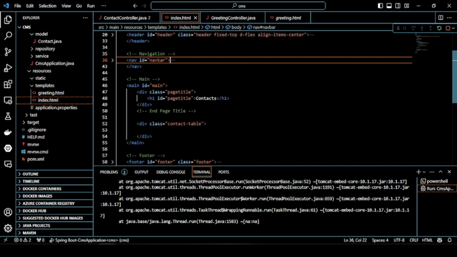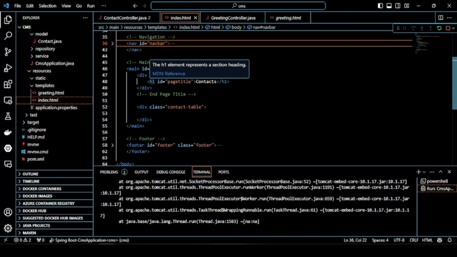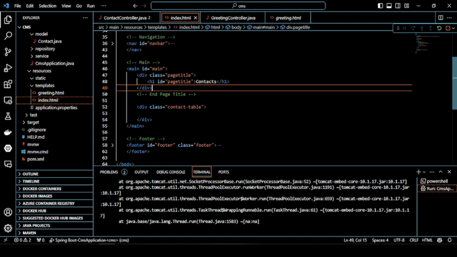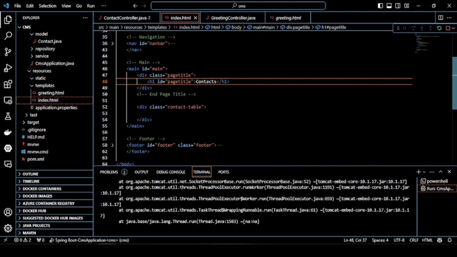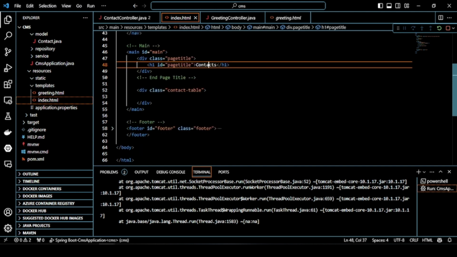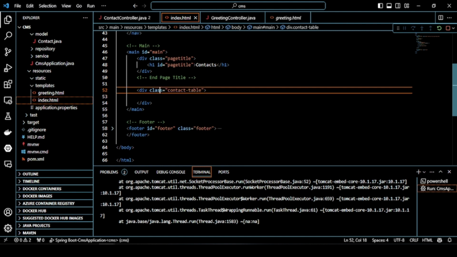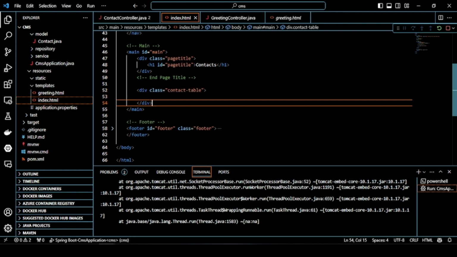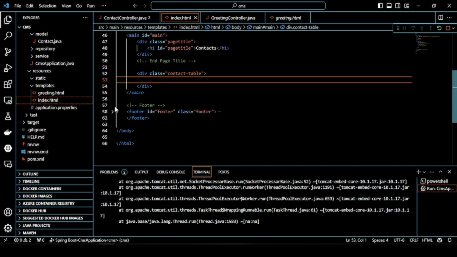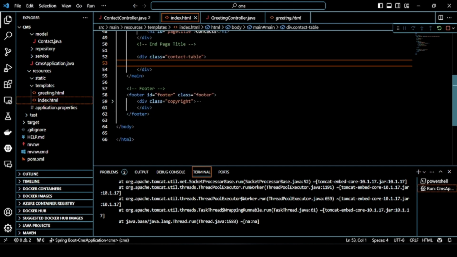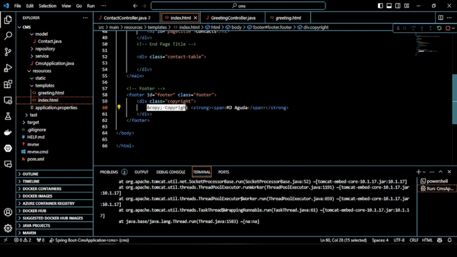And inside our main we added a page title. We've used an h1 tag to make a header string, Contact, and inside our main we will be planning to list all contacts here. And next, inside our footer we added a string, a logo of copyright claim, and the name of the developer.